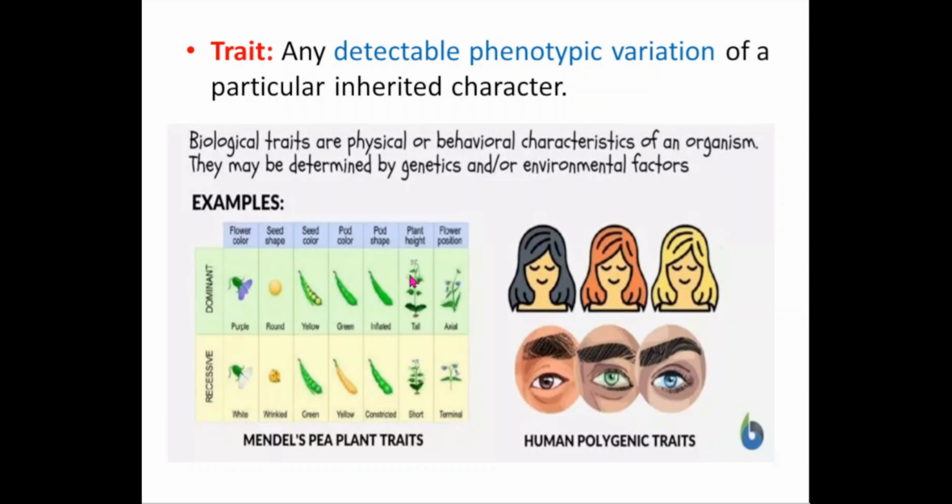Plant height, for example, tall or short plant, that is inheritable. The tallness or the shortness is inherited from the parents of the pea plants.